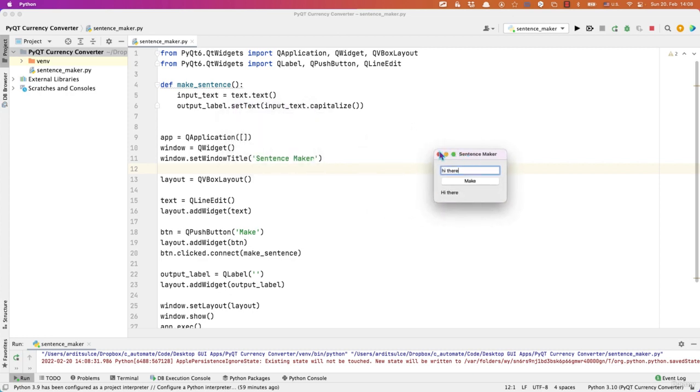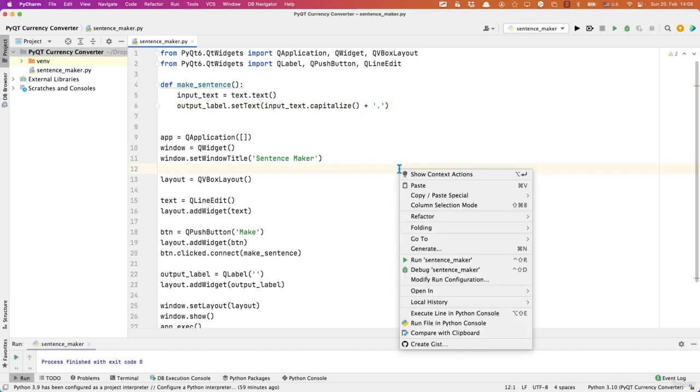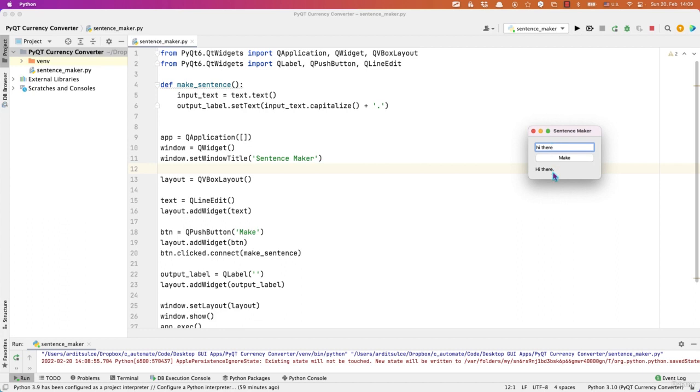And of course, if you want to add a dot, you can just say plus dot, run it, hi there, make, and you have that dot at the end of the sentence.